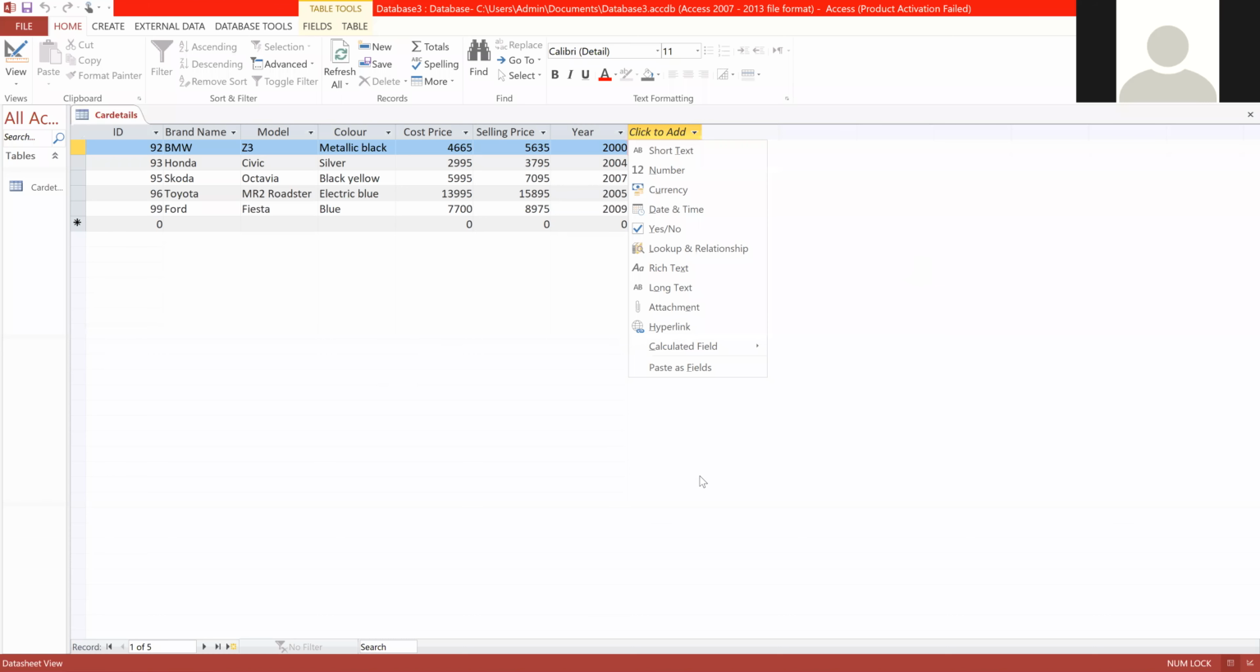So this is the table created with some details about cars. Now coming to your week 2. Is it clear, everyone?